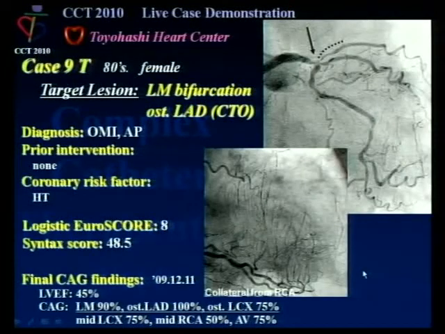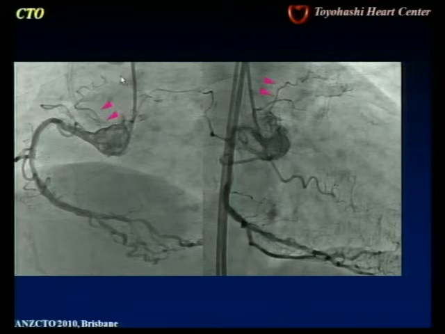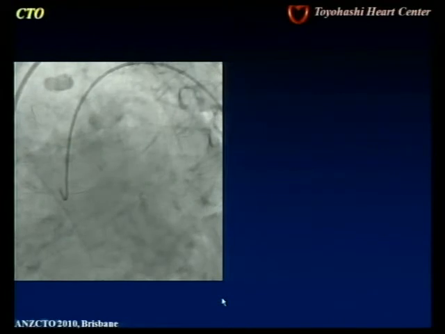I will show you some cases from the last CCT meeting in January. This is an ostial artery occlusion with significant left main bifurcation disease, and in those cases, the region frequently receives a good collateral from a separate conus branch, like this. And this is a tip injection from a conus branch with a microcatheter.